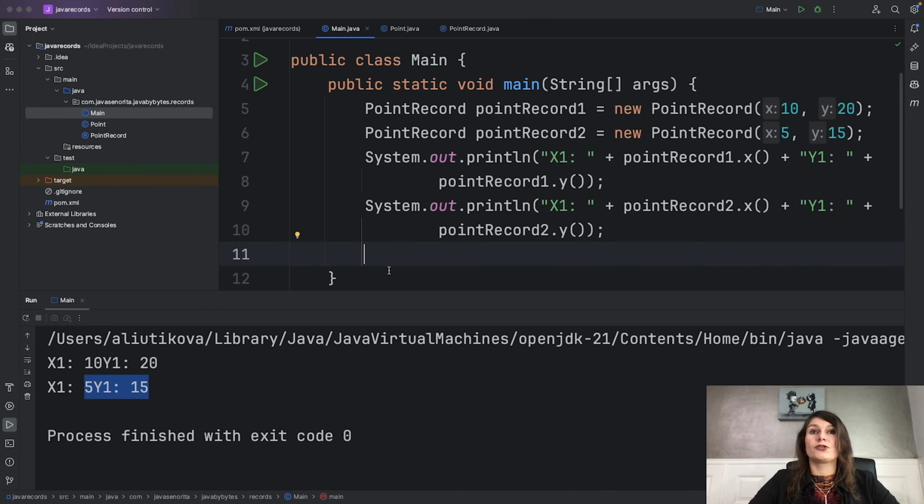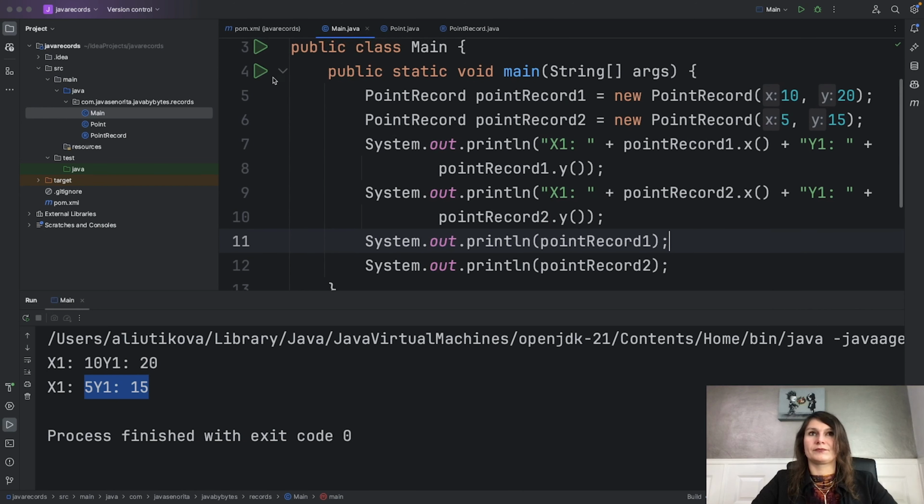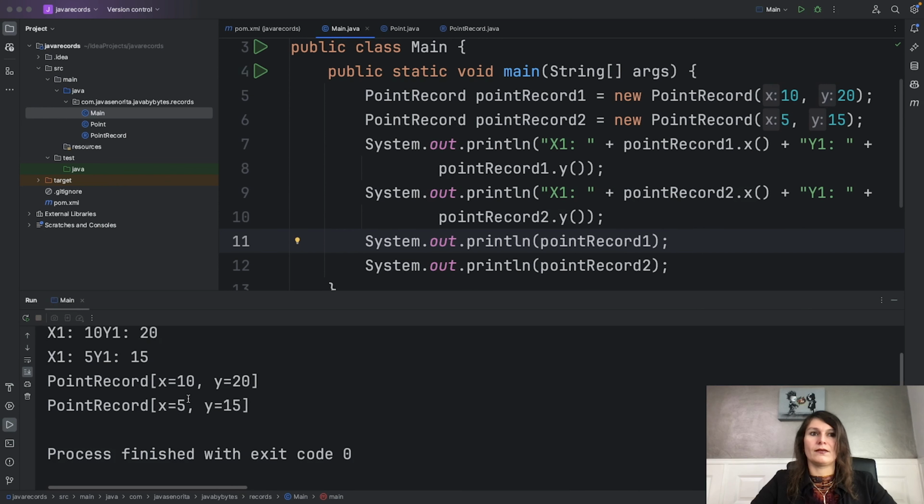Now let's check the toString method. I will simply print these two records one after another and see what happens. Here you have a very nice representation of the point record with the parameters defined.